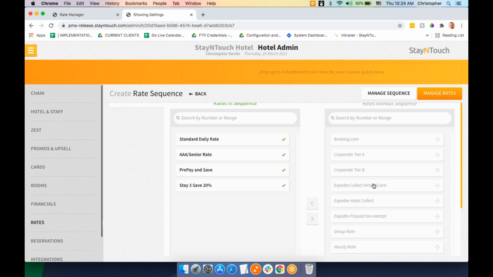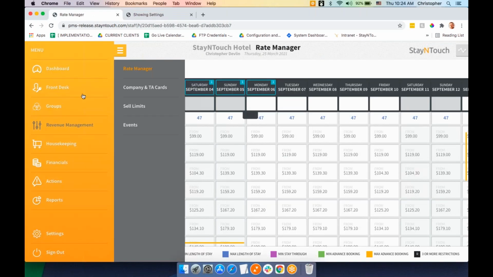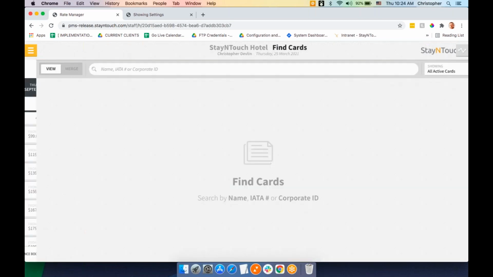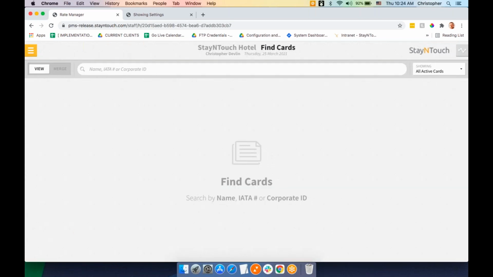So I have an example that we're going to do here. We're going to actually create a company contract for Google, and we're going to associate our corporate tier B rate with Google. So they'll get our corporate tier B, and then we can go ahead and verify that that's working and make a reservation. So step 1 for this is to navigate to our revenue management menu option, and under company and travel agency cards, this is where we'll have a list of all of our active company and travel agency cards.